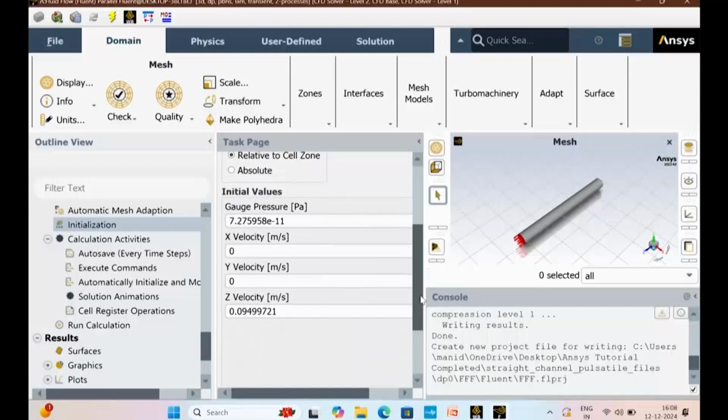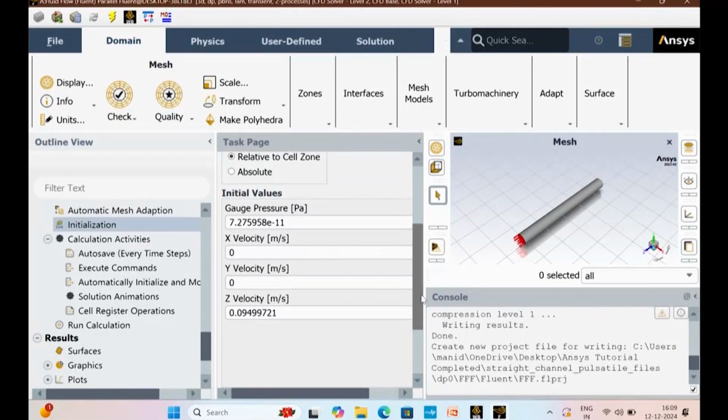For standard initialization, what I know is that for simulations you first prescribe an initial velocity and initial pressure. So you can check the initial values. If I go to initialization and click on standard initialization, you can check what initial values they are taking. And hybrid initialization, honestly speaking, I do not know it. Ansys calculates it all automatically. That's why it's hybrid.